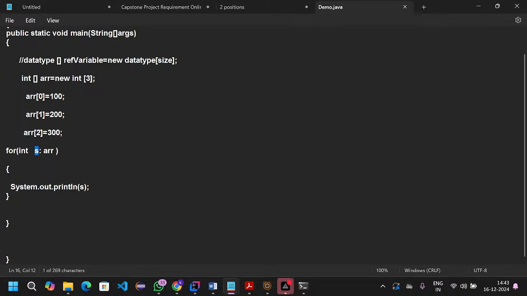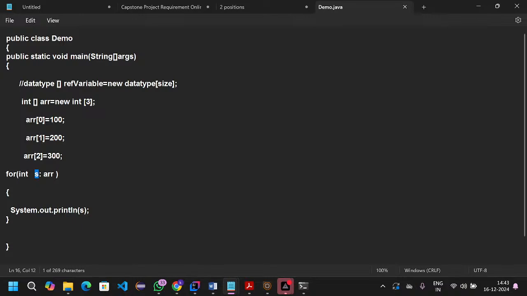Okay, fine, got it. Next one is here. This is the traditional approach. Normally we can add the values and store them based on the index position. That is also very good.